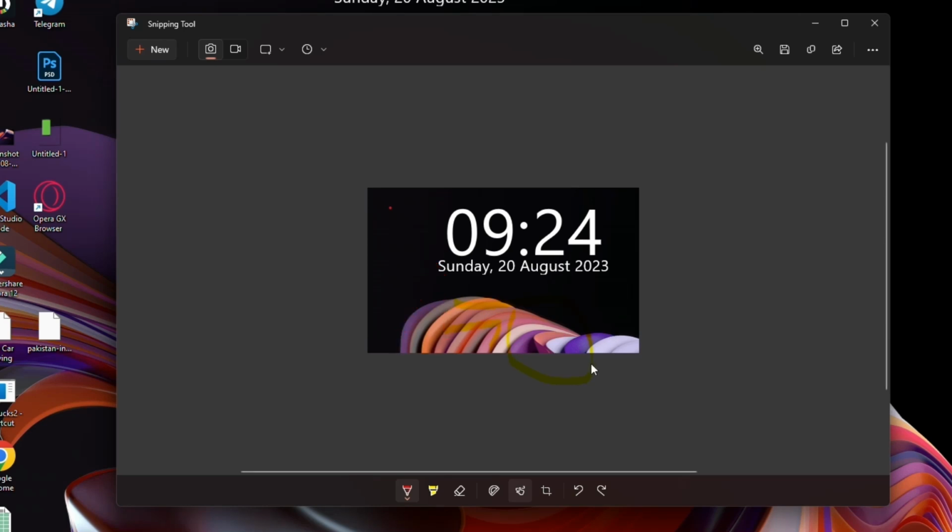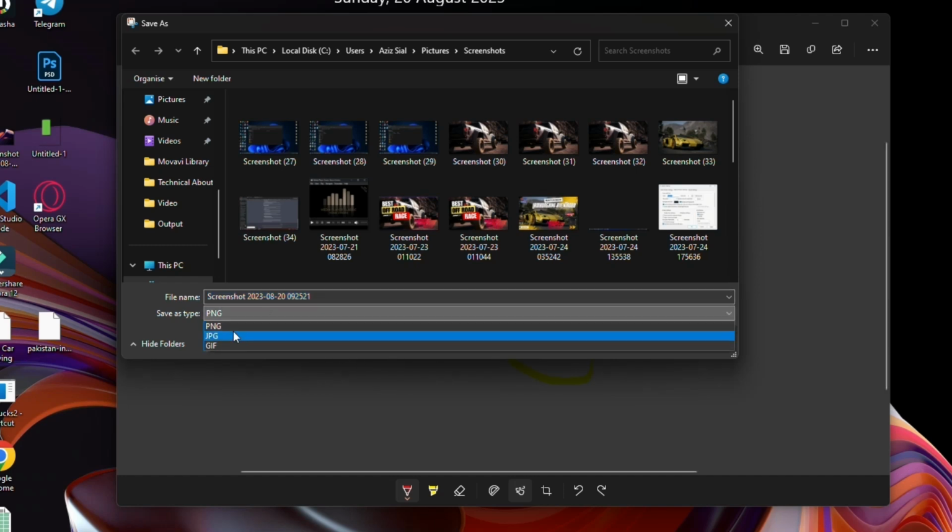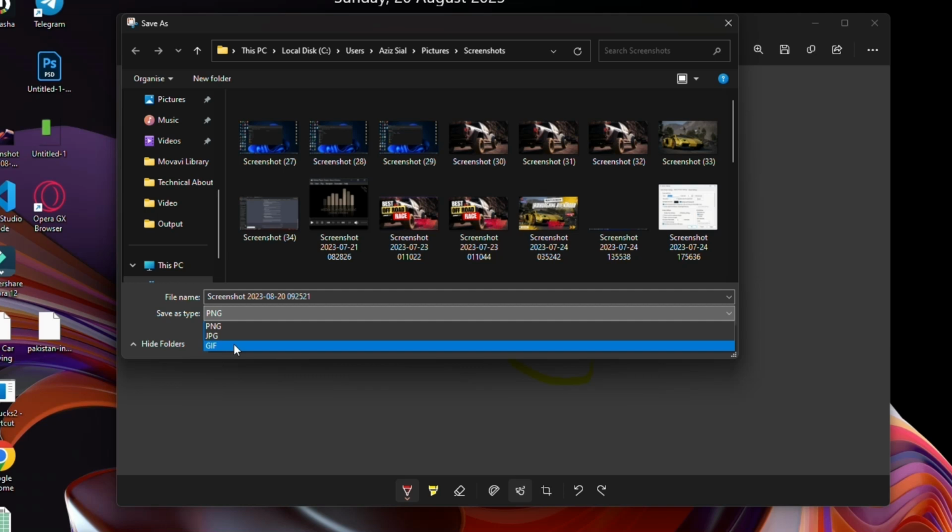Click on the Floppy icon to save. Below the File Name field, there is a drop-down menu where you can choose the file format. Common formats include PNG, JPEG, GIF, and BMP.